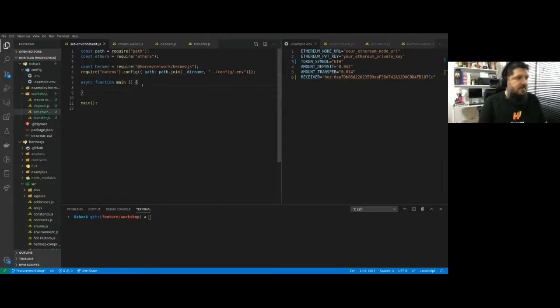We're going to do 4 scripts with Hermez.js in order to learn how to use it. These 4 scripts will consist of setting the proper environment in order to use Hermez.js. The second one will be to create a wallet. The third one will be to make a deposit into the Hermez network. And the last one will be to do a layer 2 transfer in Hermez network. I assume here that you're a little bit familiar with Node.js, JavaScript, and NPM.